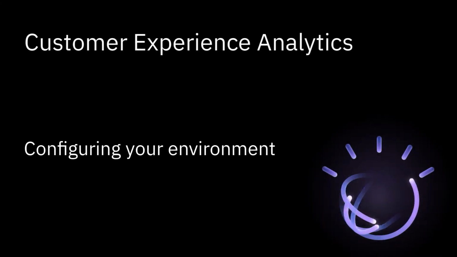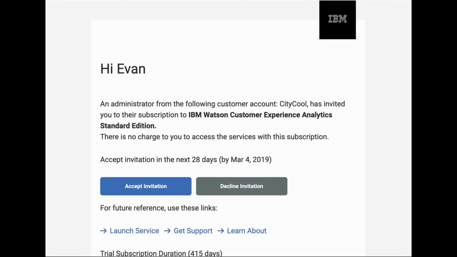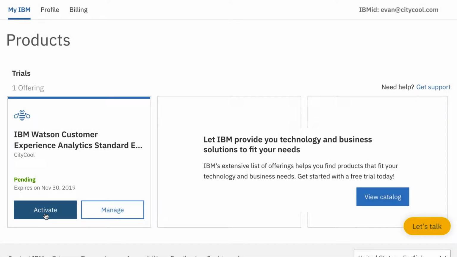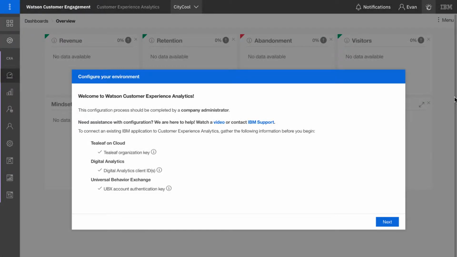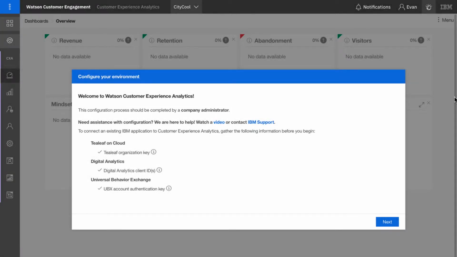In order to get insights about your customers' journeys, you need to decide what data should populate Customer Experience Analytics. You or someone on your team will receive an email when your account is ready. You can also accept your invitation by going to myibm.ibm.com. When you log in for the first time, you'll be prompted to configure your environment. If you're not the administrator, reach out to your administrator or IBM support for assistance with configuration.